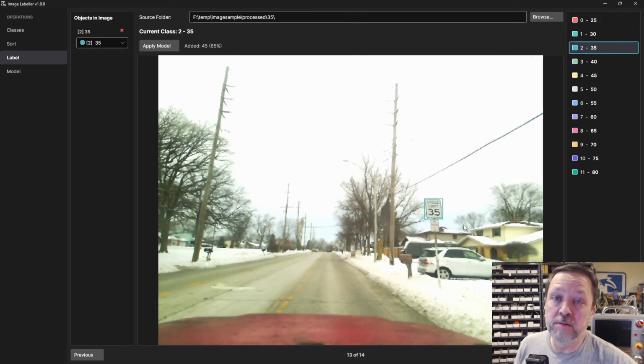And there we go. I've now used auto labeling to auto label it. And if my model was better, it would have just correctly identified it. Again, I'm trying to improve my model here. So it at least saved me some time by drawing that bounding box for me.